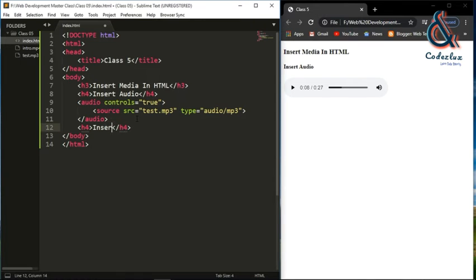After that, write H3 tag and enter some text in that tag. Then we will insert a video. To insert that one we will write a video tag and in that tag, write controls equal to true.